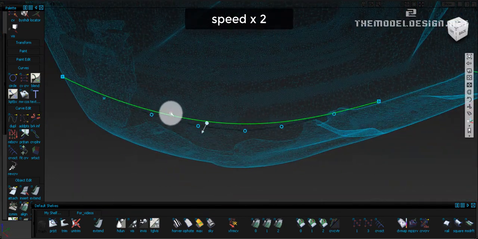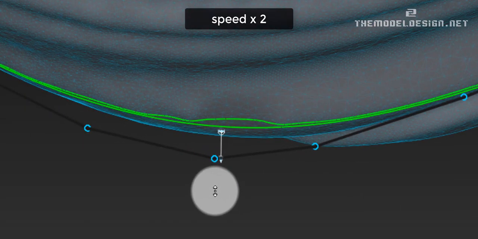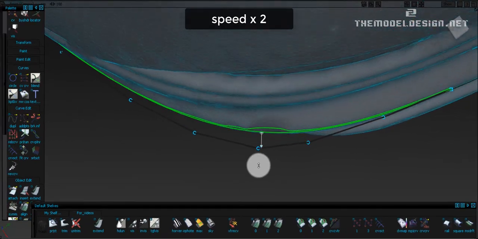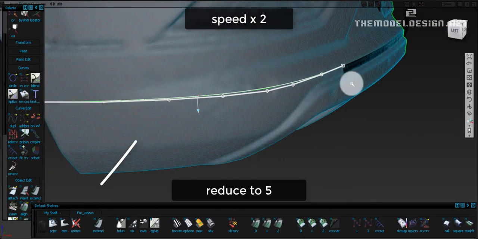Zooming in, this is how close we are to the scan. Again, the 7-degree curve could probably be 5 if we tried harder. In fact, we could have this 5 and this 5.